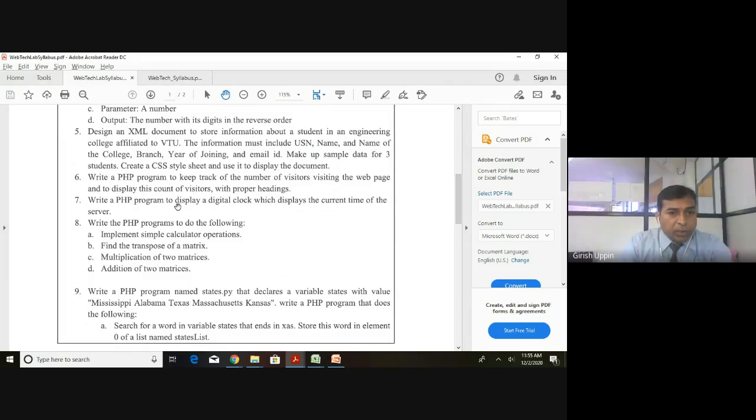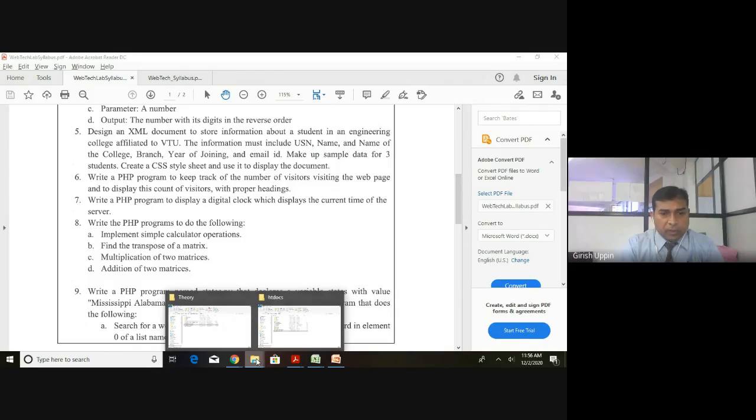Write a PHP program to display a digital clock which displays the current time of the server. So what is the PHP program going to do? You are going to display a digital clock which will show whatever is the current time of the server. It is a very simple program, hardly one line of code, and some style information is involved in this.